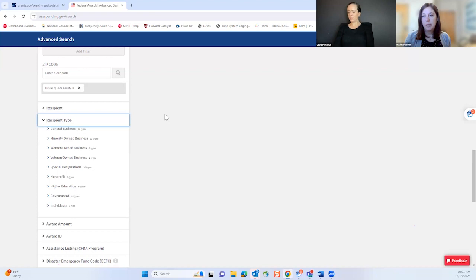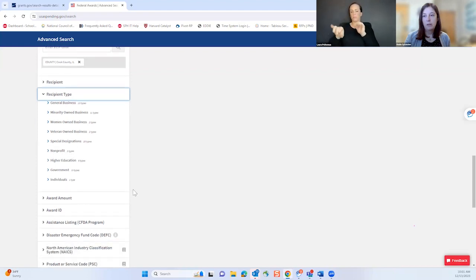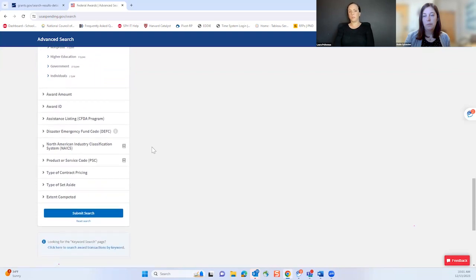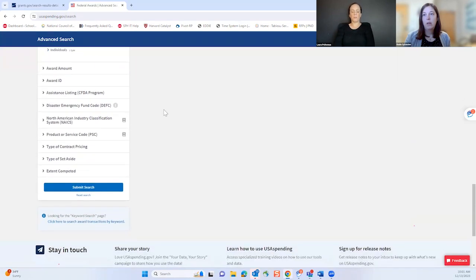I'm not going to select anything here right now, but if you want to only see the grants that were made to nonprofits, for example, you could select that. These are some other options that I'm going to skip for this search because I do want to have a robust set of search results. I'm going to submit the search.